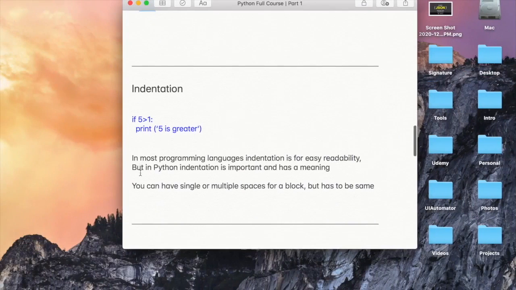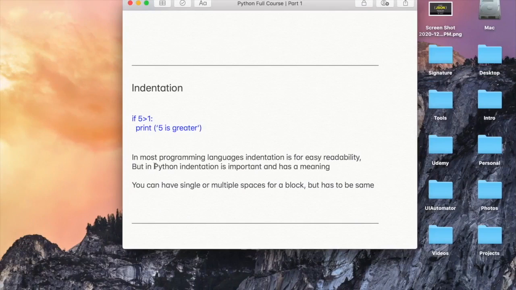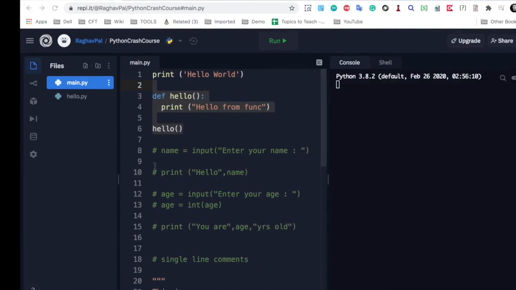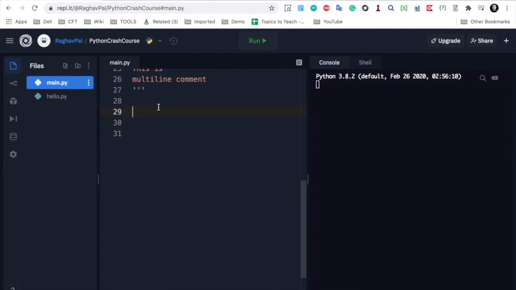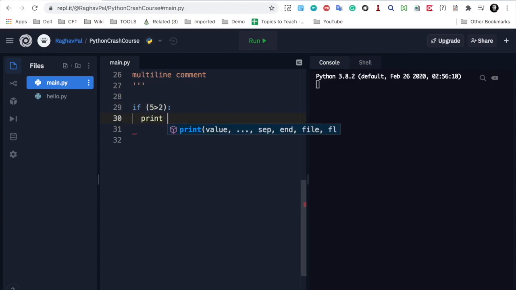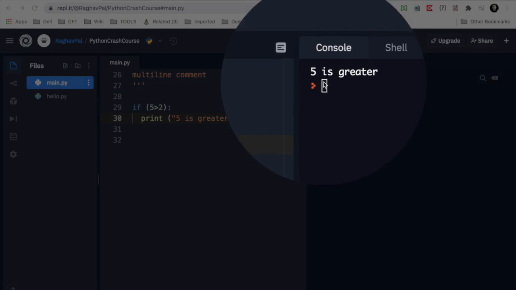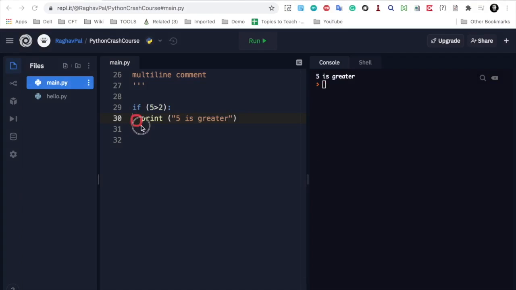Let us go to indentation in Python. In most programming languages, indentation or formatting or having spaces is for easy readability. However, in Python, it is very important and it has a meaning. For example, let me comment this out again and go down. If I say if 5 is greater than 2 and give a colon, this is an if statement. Then here I say print 5 is greater. If I run this now, you can see it is printing 5 is greater, and you can see there is a space here. So this means this is a part of this if condition.